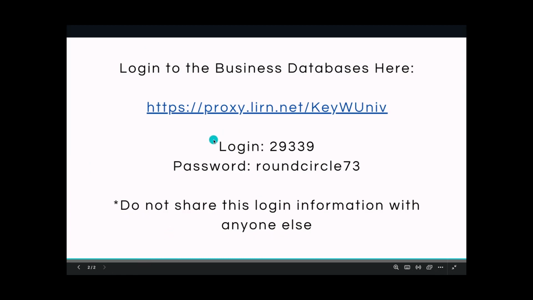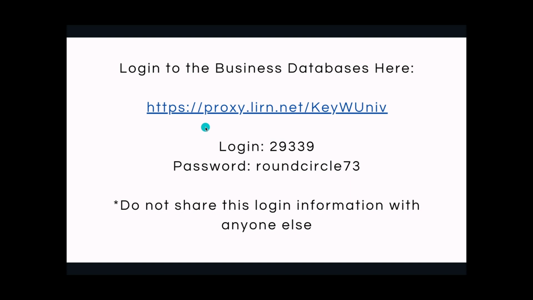And this is the website address that you need to navigate towards in order to access Learn. So here's the website address I have included in the slide. Go ahead and write it down exactly. Make sure you have HTTPS in the website address when you write it down. And then this is the login and this is the password. Please do not share this information with anyone else outside of Key West University. This is just for students.